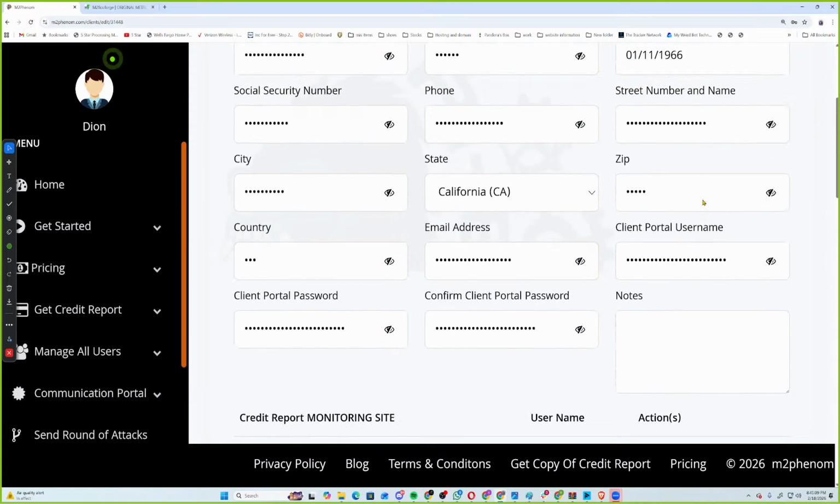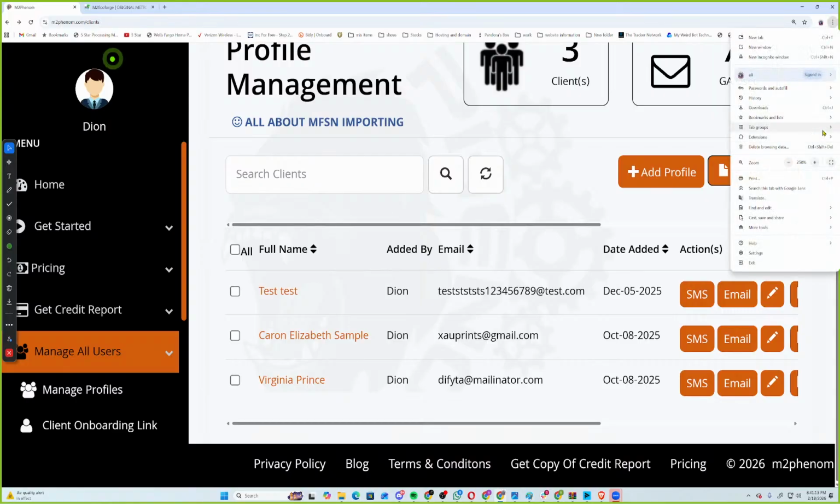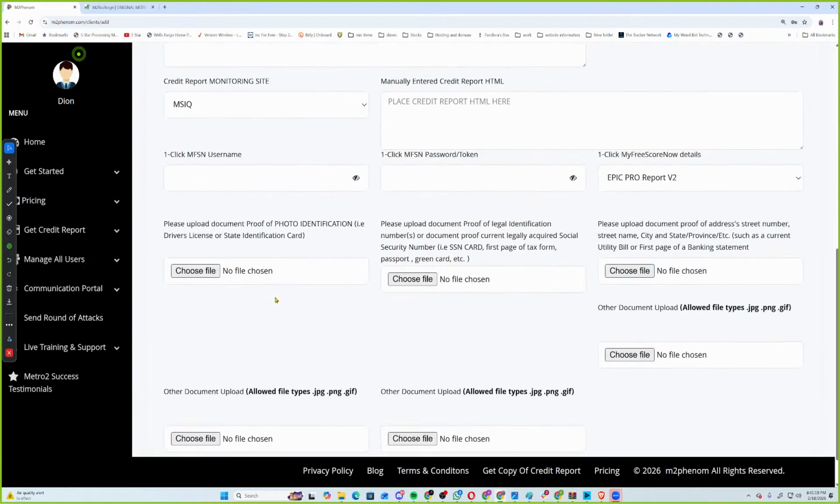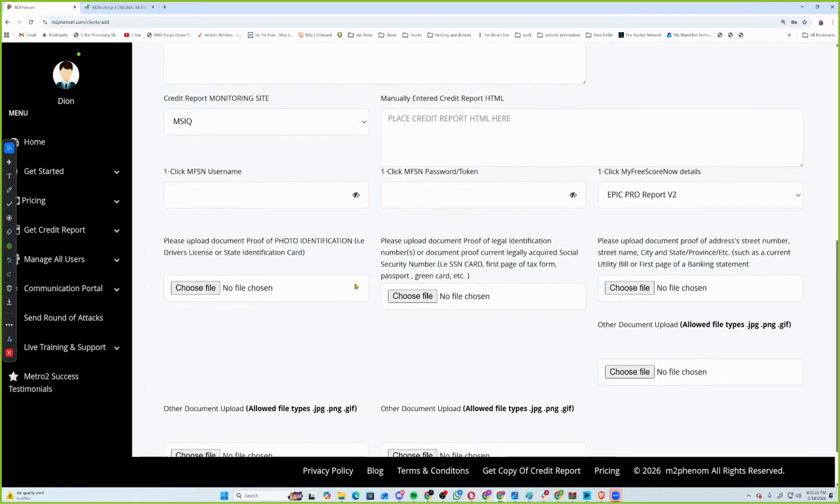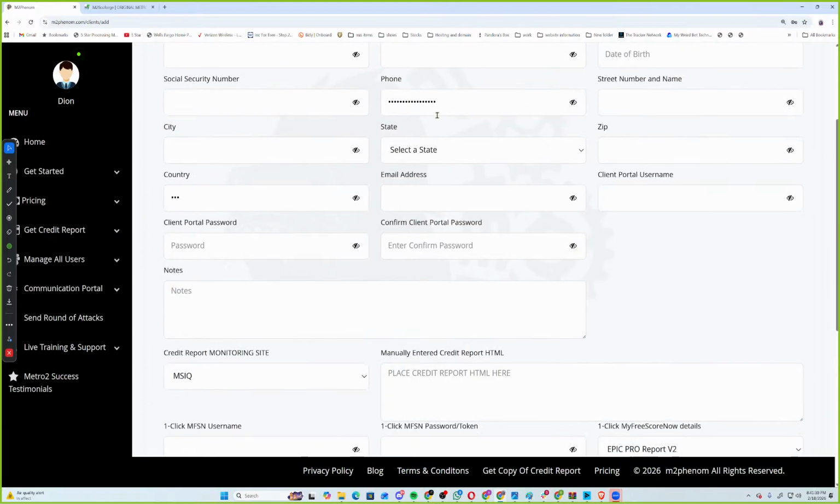When we were doing it over here on the add a client, give me a second. We'll go back over there. When we're doing that on the add a client section, you see here? Right here. Okay, so you have to go to add a client.